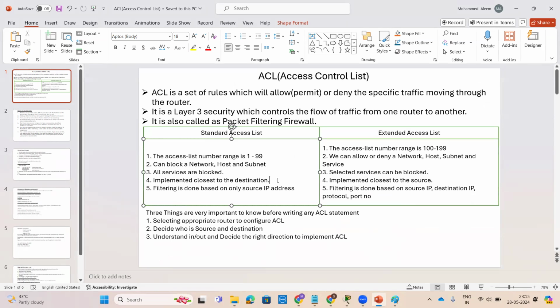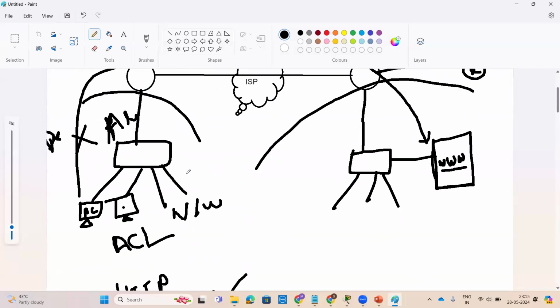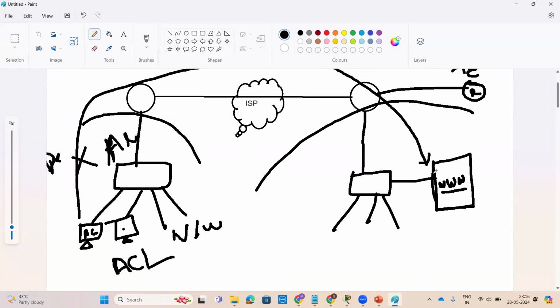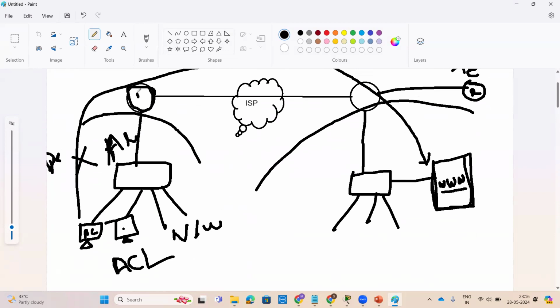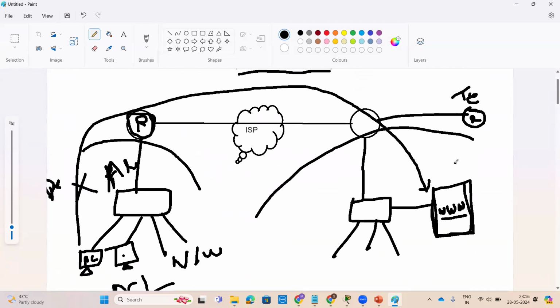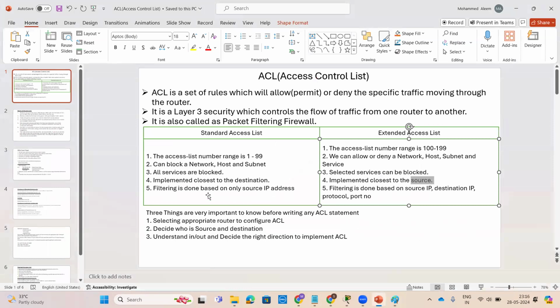Implement standard ACL closest to the destination. Whichever is our closest destination, we'll configure on that router. And extended ACL we'll configure on the source router, closest to the source IP. You can assume, see, here one user is there. I will discuss the previous scenario only. See, here I want to ping from this particular host to this server. Whichever my destination router is, on that router I'll configure standard ACL. But if this is my source IP address, then I'll configure extended ACL on this router. For standard, closest to the destination, and for extended, closest to the source. Whenever we configure, you can understand those things.